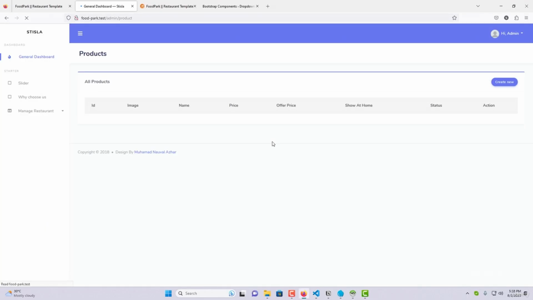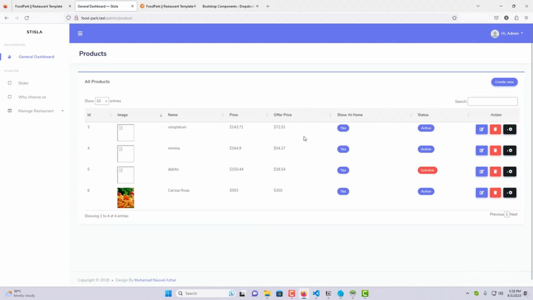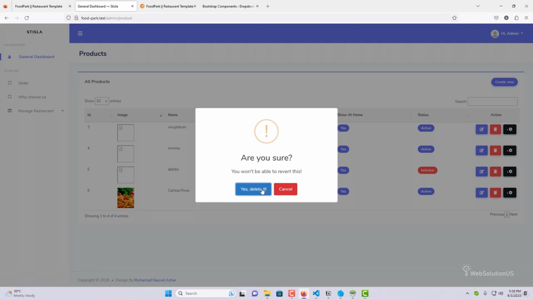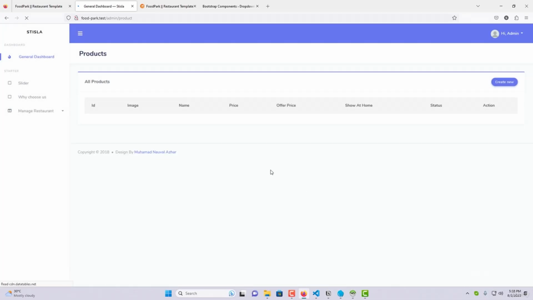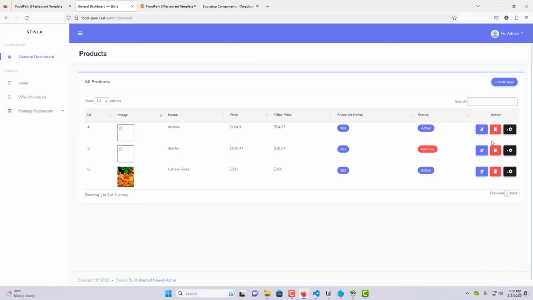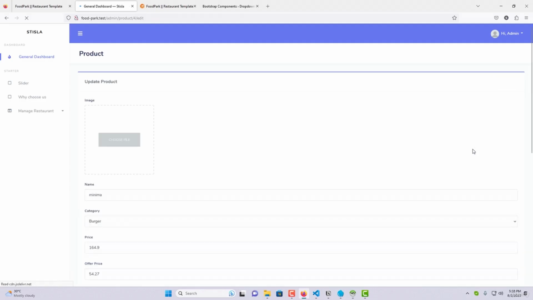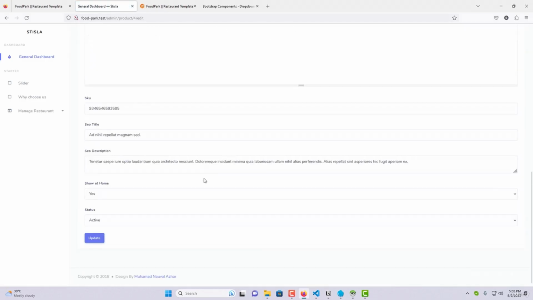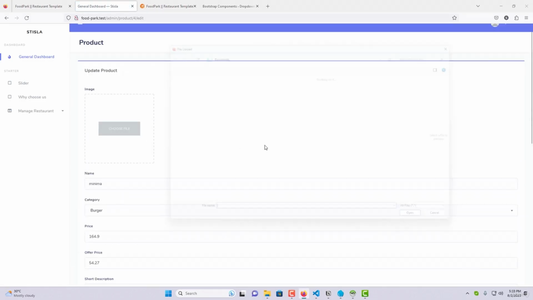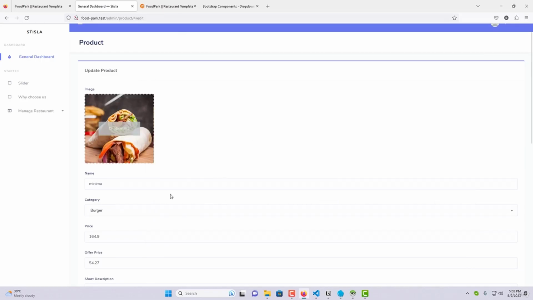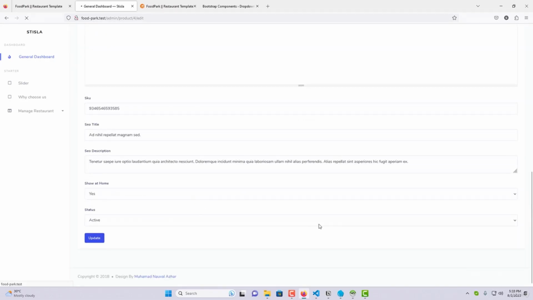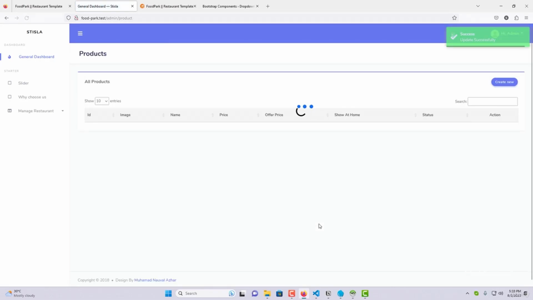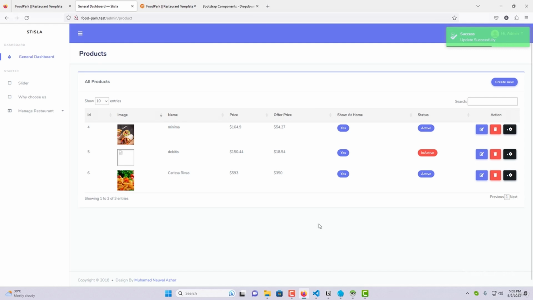Let's now refresh this page, and let's try to delete an entry. Let's say I want to delete this item. Let's click here, yes, delete it, and look at here, our data has been deleted. I will also check the update feature, to see whether everything is working or not. Let's select the image here, let's say this one, click on update, and it seems like everything is working fine. So for the type hints, we are not getting any kind of error.